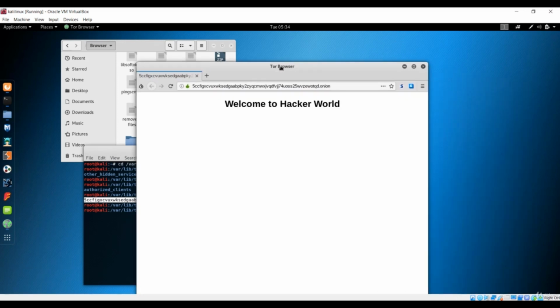and you can see this is the same website that we just executed on our local machine saying welcome to hackers world. So that was the same website that we made with our own HTML code. So you can see this website is running on this onion link. So you can just copy this link and you can also run this on any machine. You can run it on your Windows, you can run it on your Mac, and it will be live on any machine.